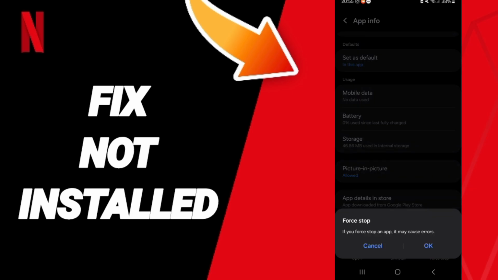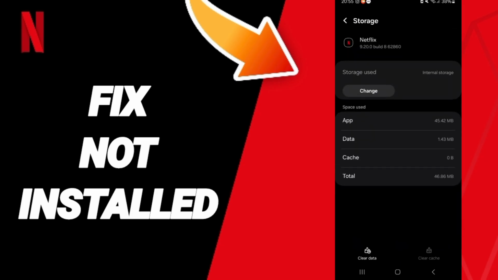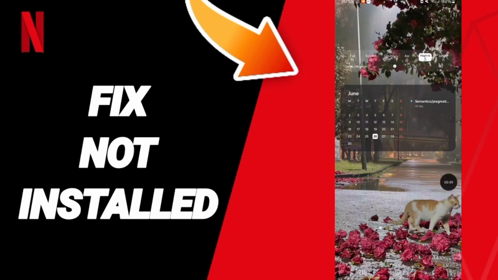Then we click on force stop and we click OK. Here we click on storage. Then we click on clear cache. In the end you will turn off your phone and wait a moment to restart your phone again to fix that problem.